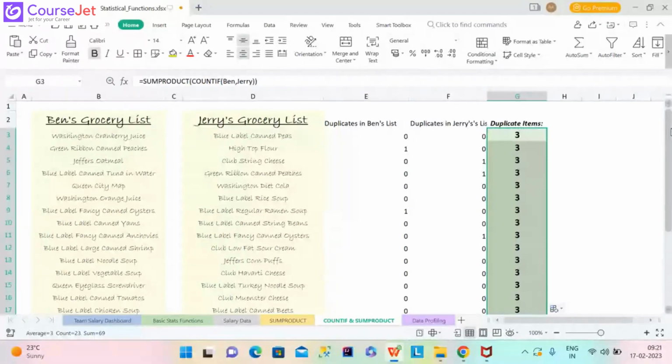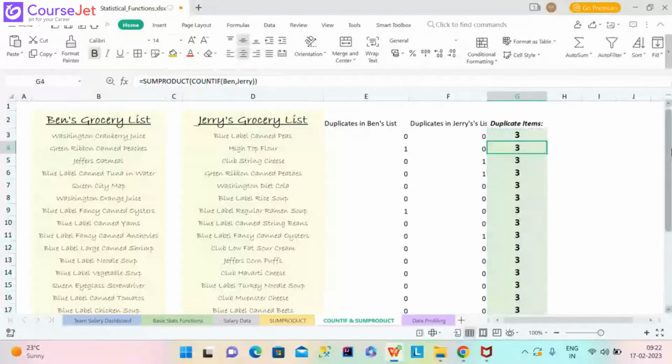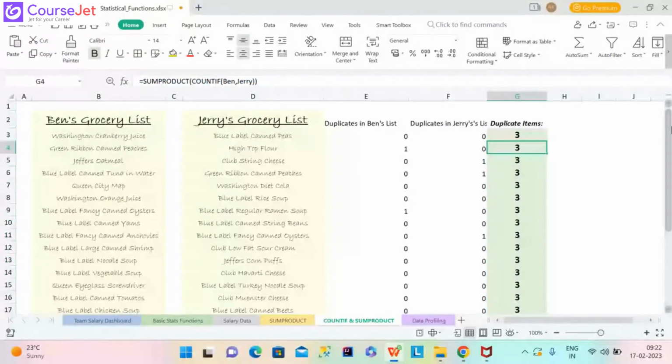Check it out. Instead of writing 22 functions in 22 cells, like writing these duplicates in Ben's list, duplicates in Jerry's list, you can give this formula directly. So it will SUMPRODUCT the COUNTIFs and give the answer. The same answer, 3 and 3. We have achieved the same thing using one single function, and that's the power of SUMPRODUCT.